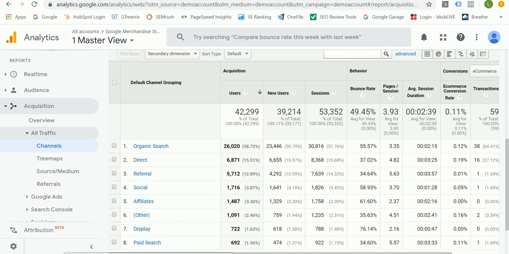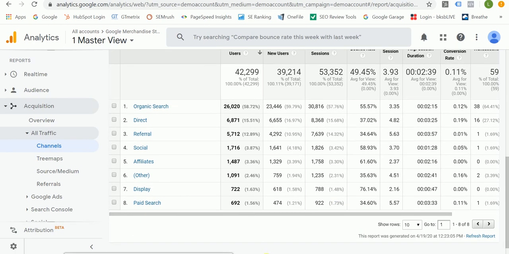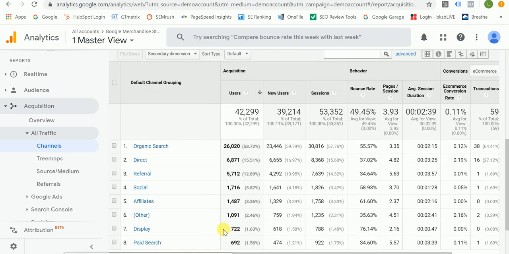Social, I'm pretty sure everybody knows what social media is. Affiliates, that's where you're getting other people to sell your products and services for you. Other is where they haven't been able to track it. Display is when you've got a banner displayed on somebody else's website. And last but not least, paid search. So that's Google AdWords and things like that.